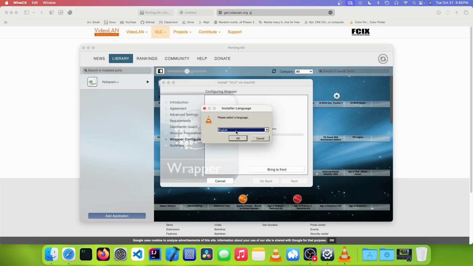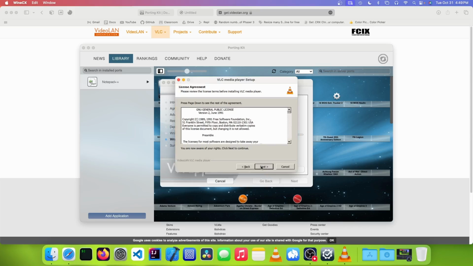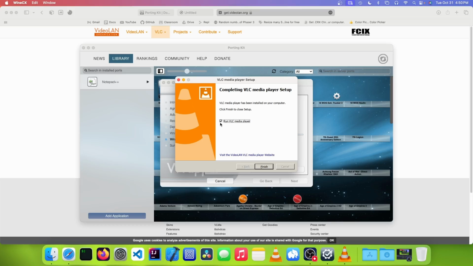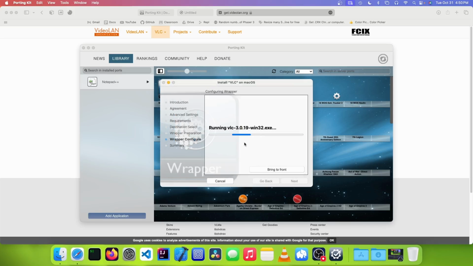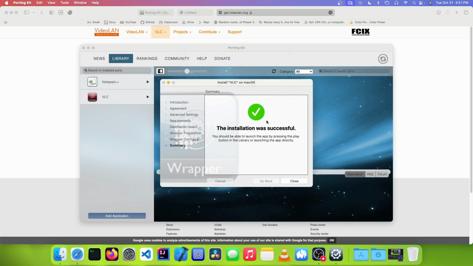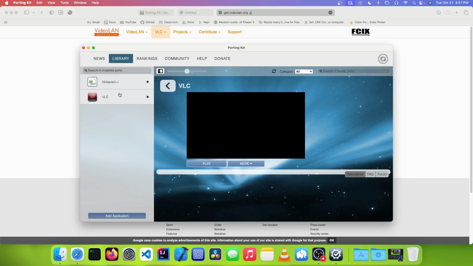And here we are inside the exe that we downloaded, so we can click OK, and we're going to run the setup as if we were on Windows. Once again, we are going to uncheck Run VLC, because we don't want it to run while the installer is still going. So we can click Finish, and we can choose the file that the installer installed, click OK, and then click Close. And here is our custom wrapper over here.